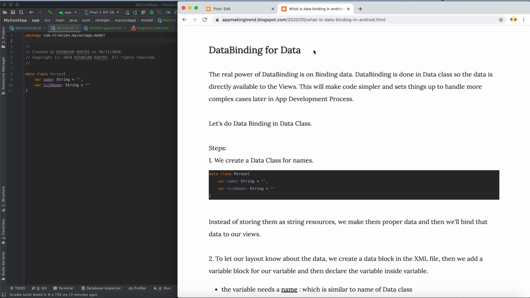So what is data binding for data? Data binding for data is especially done for the data class, so the data is directly available to the views. The real power of data binding is binding the data. It will make your code much simpler, reduce the code size, and make your app development process really fast, because you don't need to make extra reference calls and stuff like that.